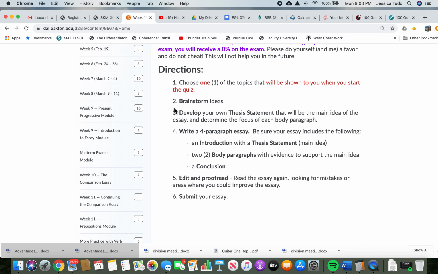Number 2, brainstorm ideas. And this is really important. Many students skip this step, I've found, on final exams, but you have enough time. When you brainstorm your ideas and you're able to choose the topic that you have the most ideas about and the best ideas about, your essay is going to be better. So to brainstorm ideas, you can use your own paper or your own computer at home, and you can either type your ideas or write them on a piece of paper. That's okay.